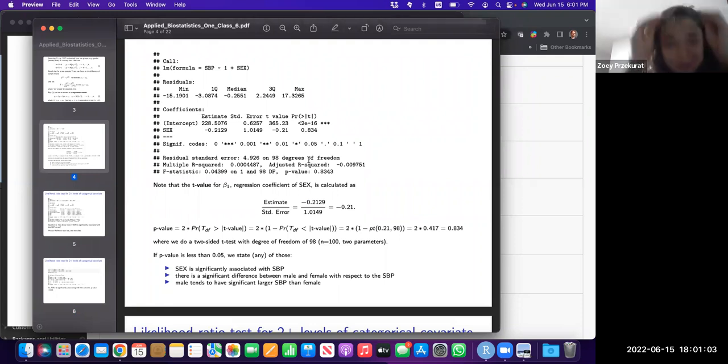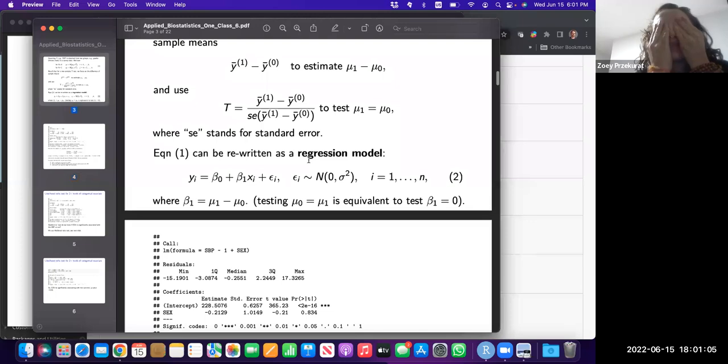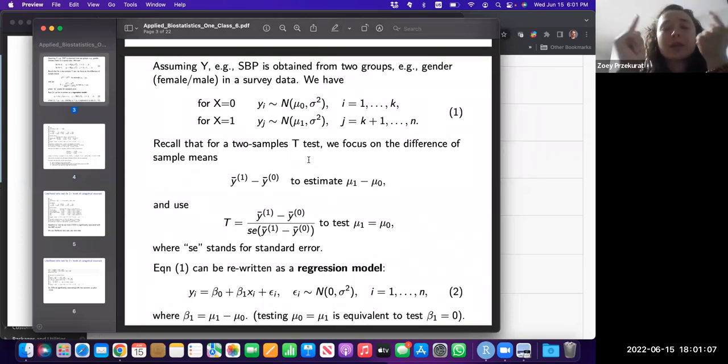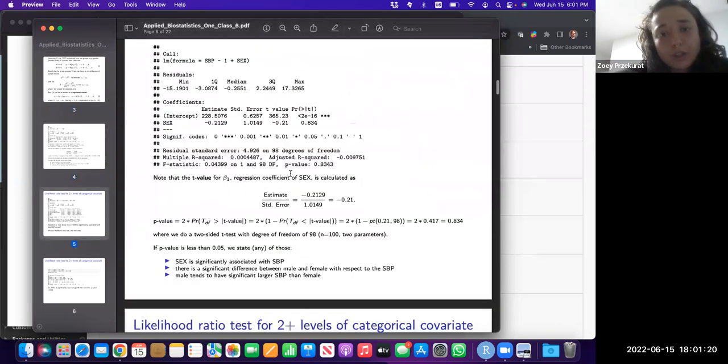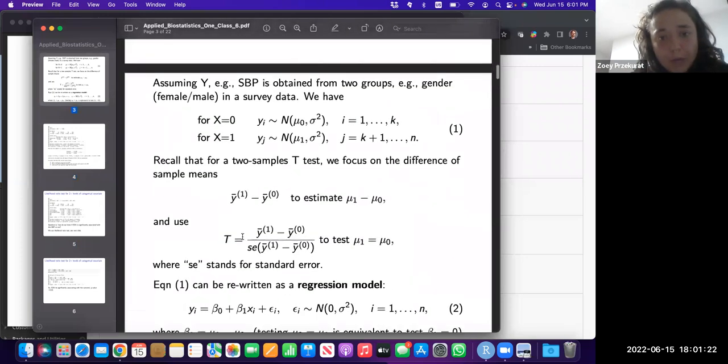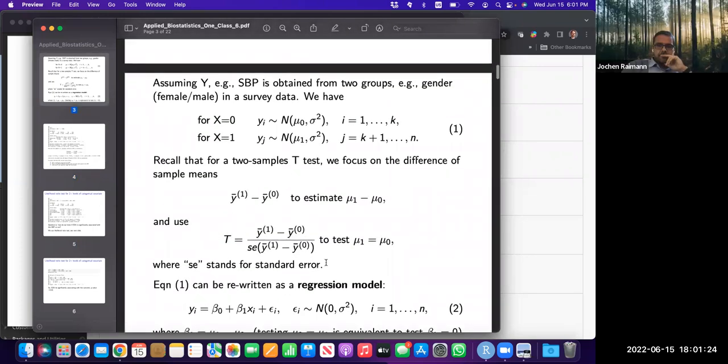Okay, maybe one more. I just wanted to make sure that I was making, so fit 1 is going to be basically, in that example, we're doing fit 1 minus fit 0 over the standard error of fit 1 minus fit 0. Yes. No, this is the t-score.